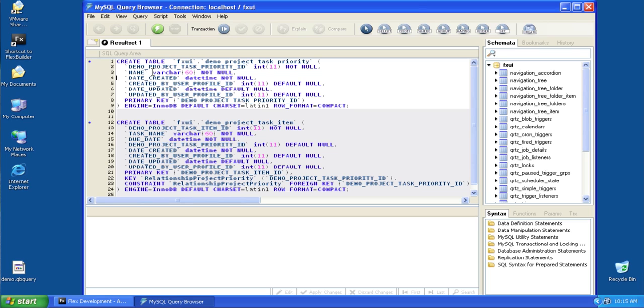So the task priority is just an ID and a name, basically a lookup table, and the task items are going to have an ID, the task name, a due date, and then a foreign key to the project task priority. So let's create these two tables real quick.